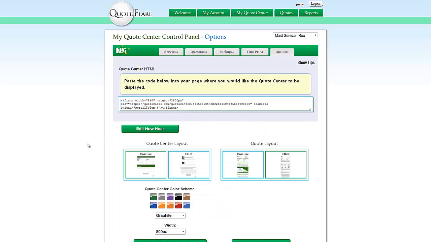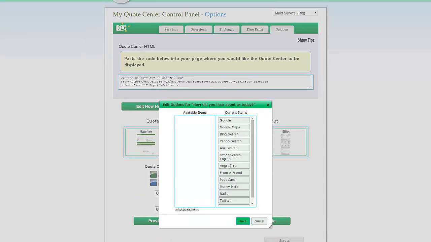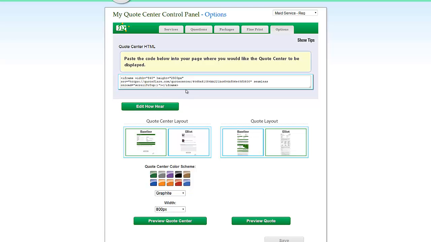Let's look over here at the options tab just real quick. This is where I mentioned you want to make sure that all of your items are in here. If there's something that you added that's not in there, make sure it's in here on your quote center level. It's also going to show you your snippet again.